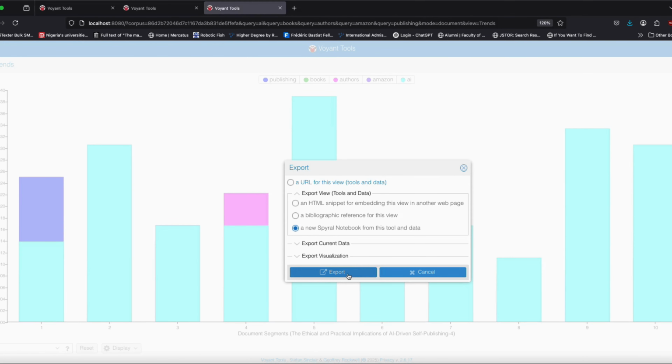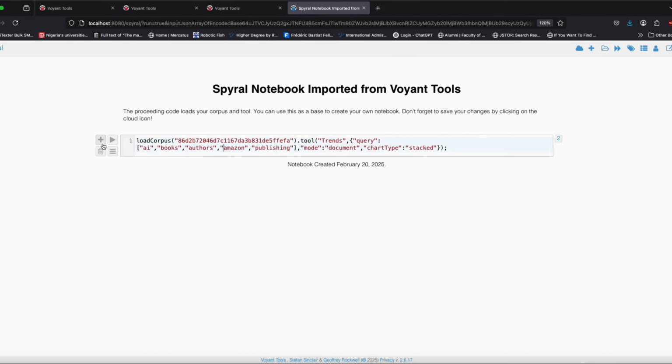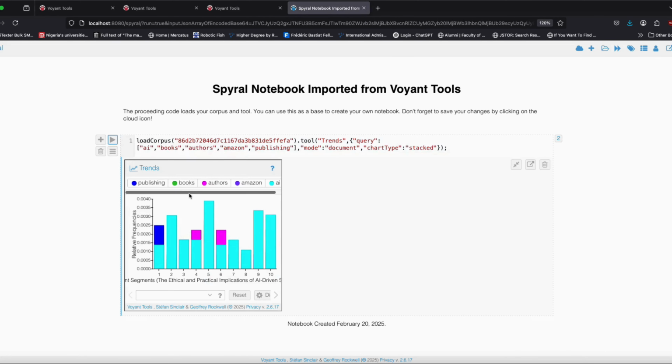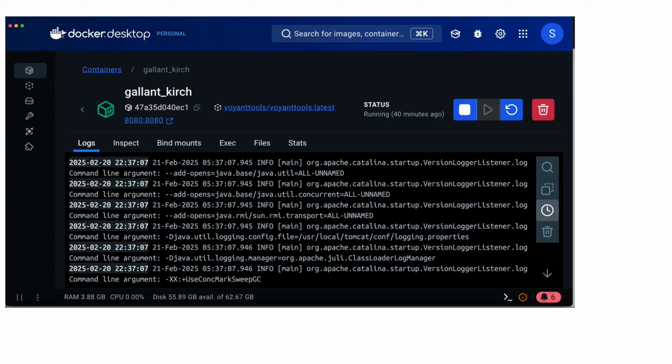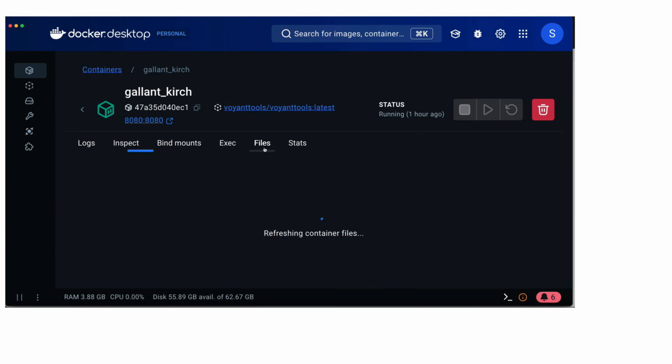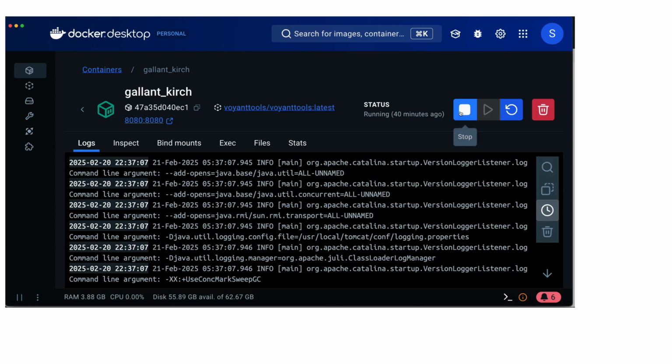Once you're done using Voyant Tools, it's time to clean up your kitchen. In Docker Desktop, switch over to the Containers tab. Here, you will see a list of all running containers. Locate your running Voyant container and simply click the Stop button next to it. Think of this step as turning off the stove and cleaning up the kitchen once your meal is finished. This helps ensure that your resources are freed up and your system remains organized.